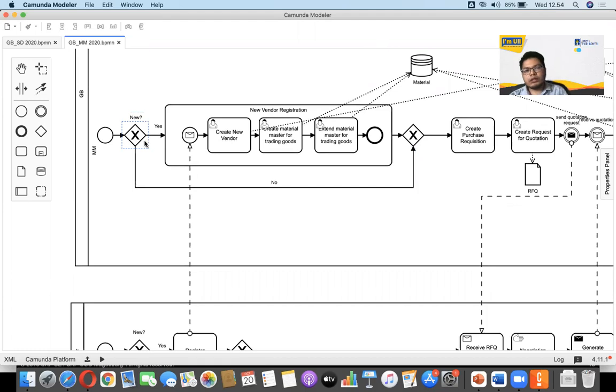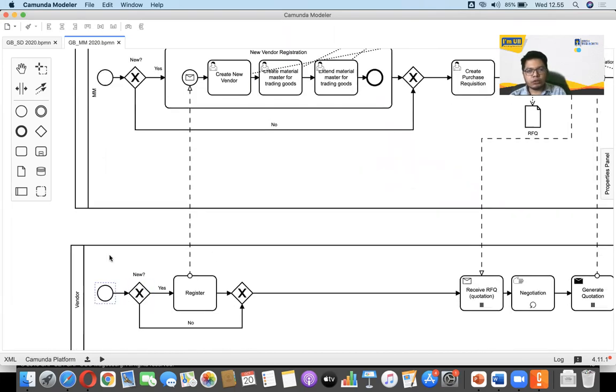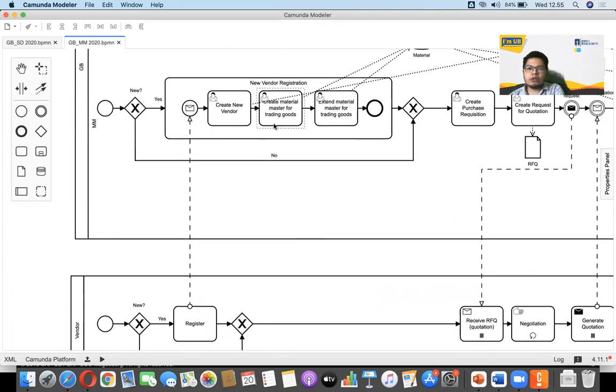First, usually there is an option whether this vendor that we want to work with is a new one or not, right? If it's a new one, we basically need to register them. So create a new vendor, create material based on the information. We need to ask for information from them, and then we need to register them. Create new vendor, create material master for trading goods, extend material master. So basically we want to keep information about this vendor and what kind of material they provide.